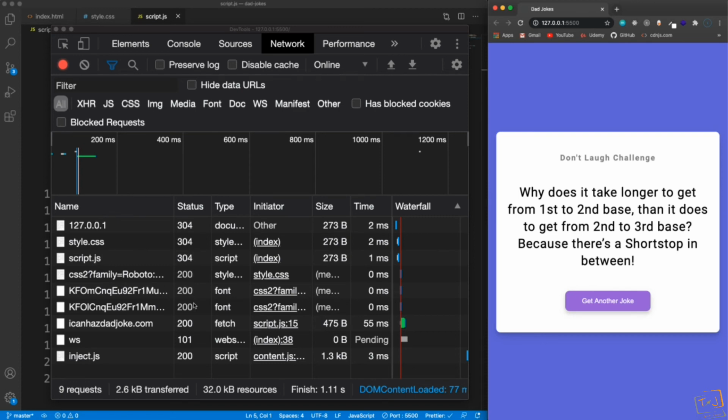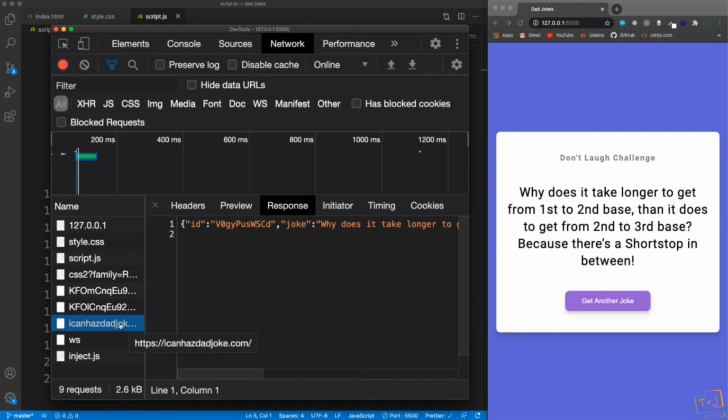But if we look at type, you see this fetch right here. It made a call to this URL, icanhasdadjoke.com, and we can see a few things. We see our response, which is the ID, the joke, and the status.